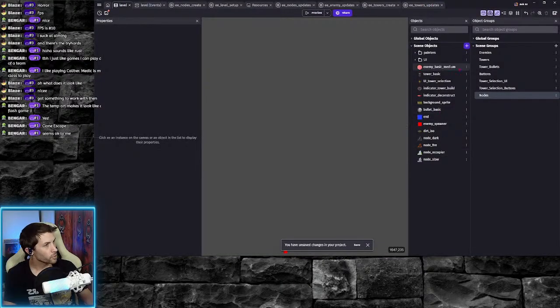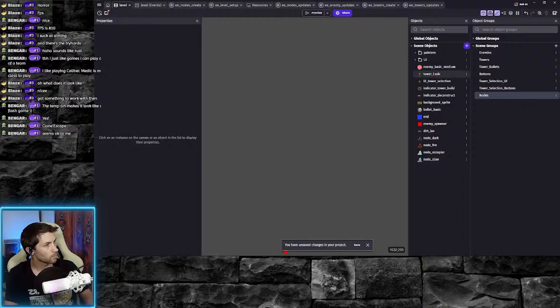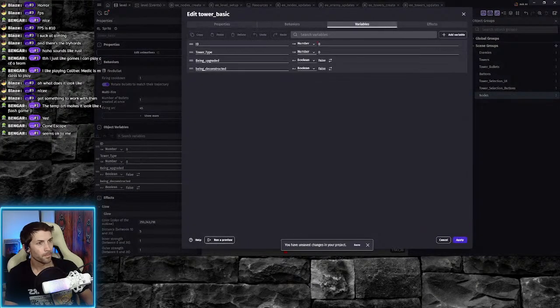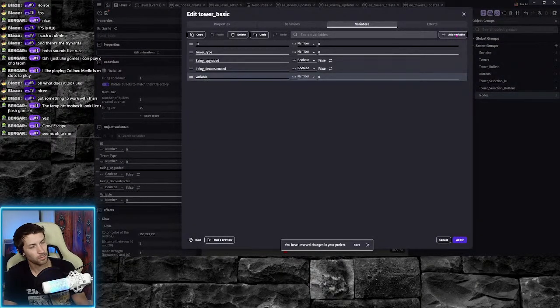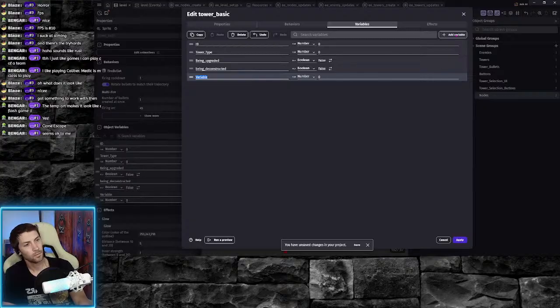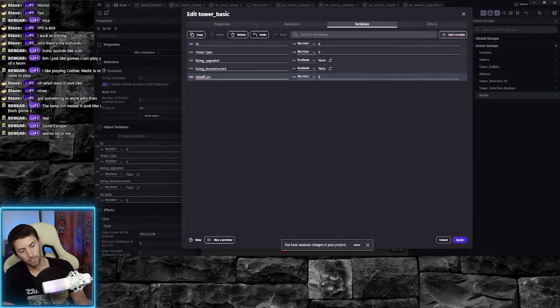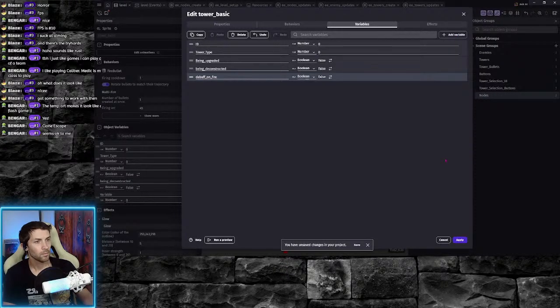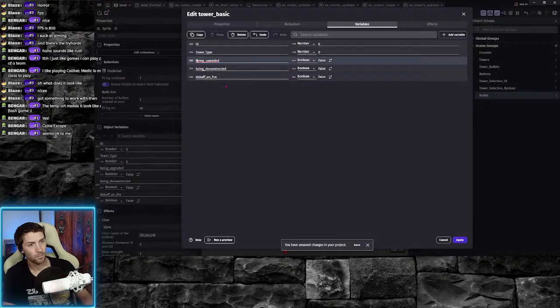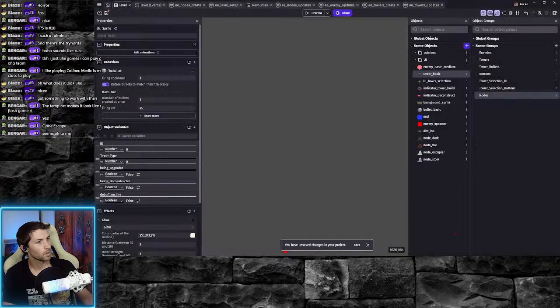Does my tower object have the on fire variable? Now it does.